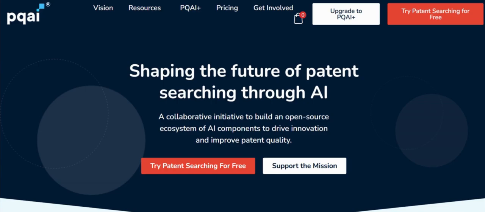That's it. Now you know how to use PQAI to efficiently search for prior art, refine your results, and download reports for deeper analysis. Try it yourself at projectpq.ai and take your invention to the next level.